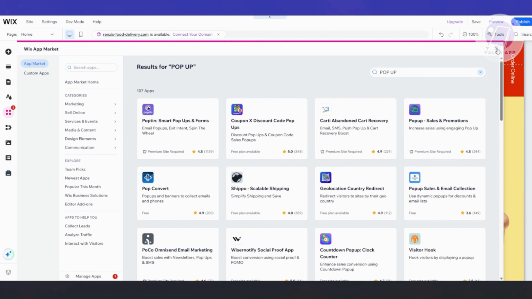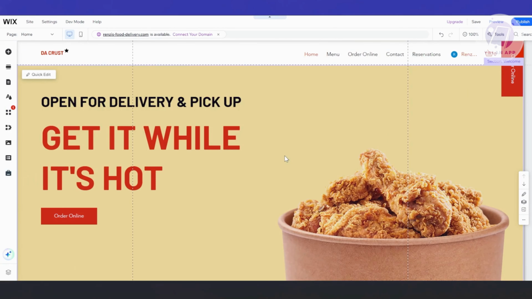So yeah, those are the things that you need to know, and you can actually edit and change in your Wix website to add that pop-up, or in this case, a lightbox. But in this case, that's about it.